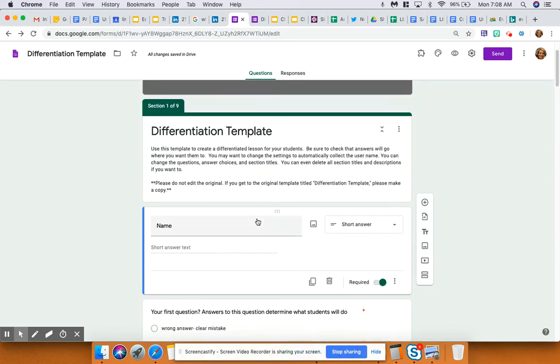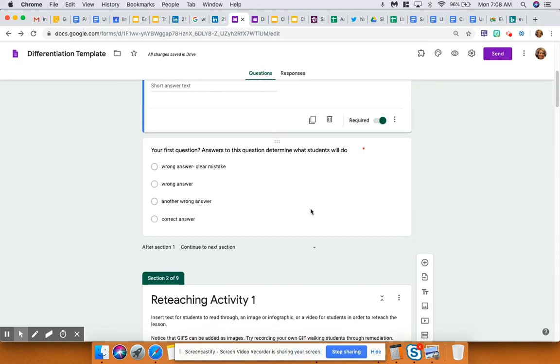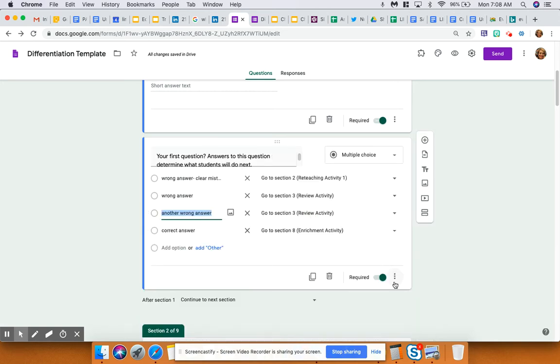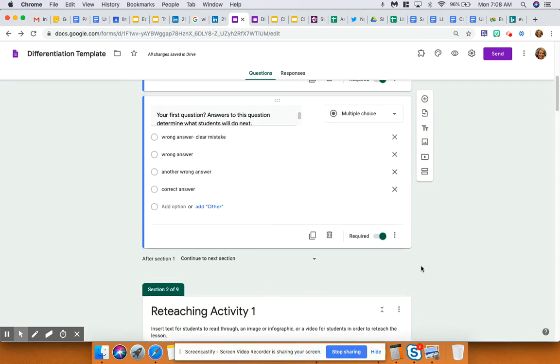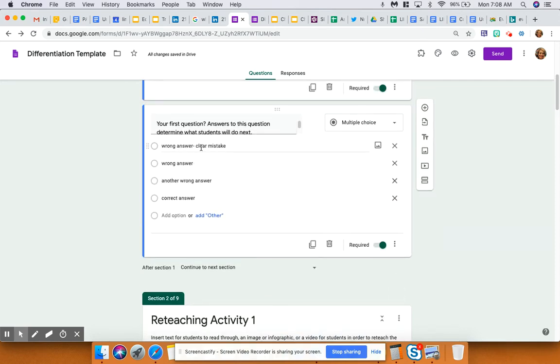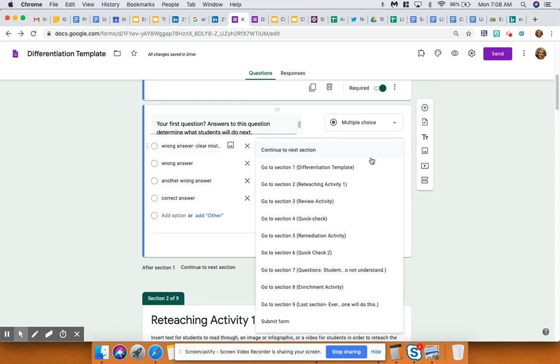And then the very first attempt at the questions, I'm going to take this off so it doesn't show. So I created my sections as a teacher, right? I created all those sections. And now where do I want them to go if they answered a clear mistake? I'm going to go to section based on answer. And it's going to give me all of the options that I created. So where do I want them to go? I want them to go to reteaching.